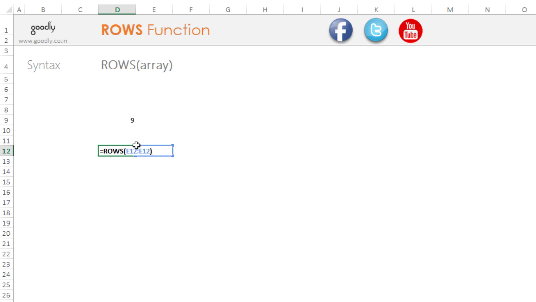And what I will do is I will lock the first part of the array by pressing the F4 key. Now, when I drag this down, this 12 will change to 13, but this 12 will not change. So the rows will keep on increasing to give you a serial number in increasing order. So when I reach till here, the E12 remains static, but this has become E17. So you have 6 rows in the ROWS function. So this is giving you 6.